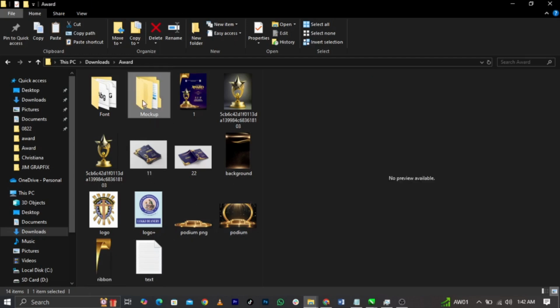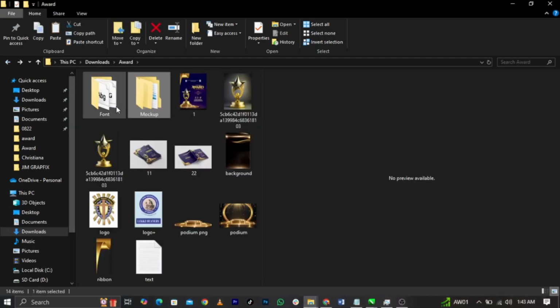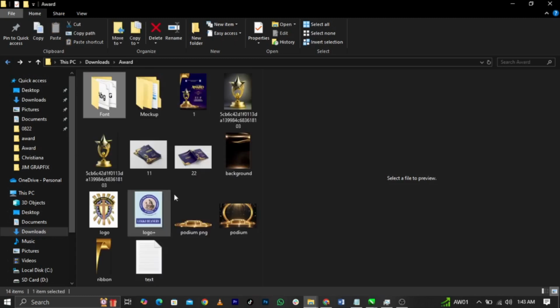Alright, over here is the mockup. So this is the mockup. Anyways, this is the font. There's this font I want to make use of, so I've included the font for you guys. It's called Transcend something. This is the font. All right, so without any further ado, let's jump straight to the video.